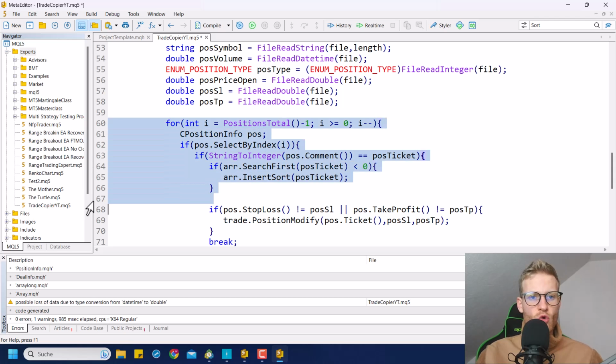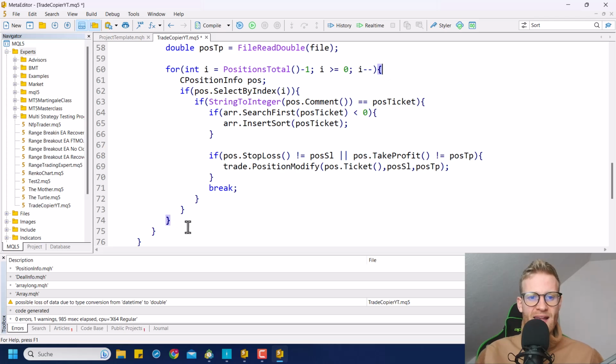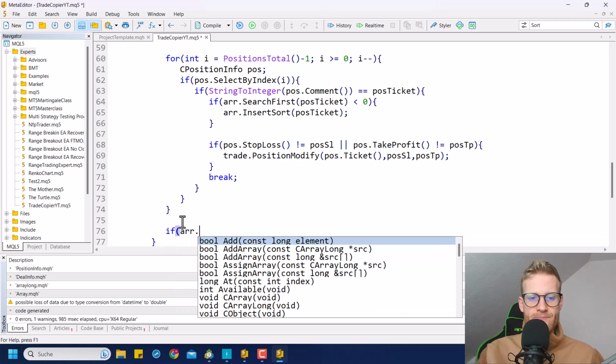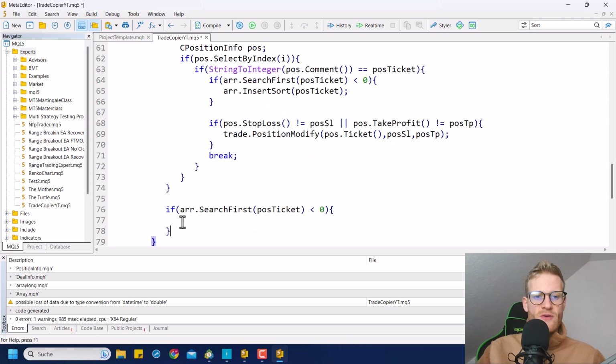So after this for loop, which ends down here, we want to check, search first, if the array contains the position ticket variable. So if this is smaller than 0, so if we do not have it in our array yet, this means that the position is currently not open. So in this case, we want to open it.